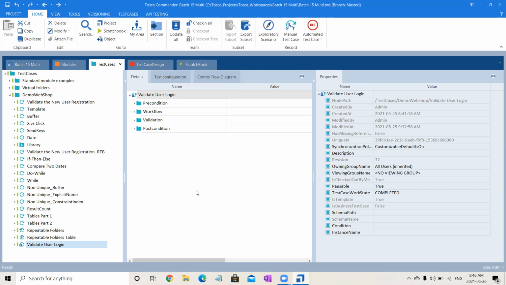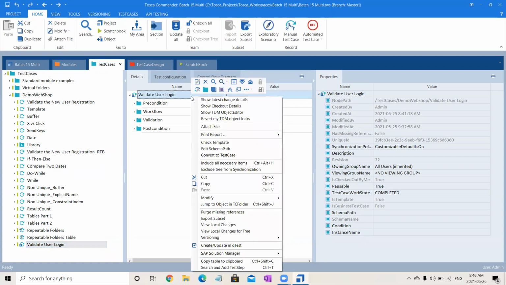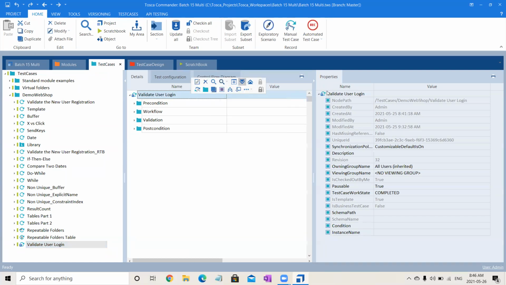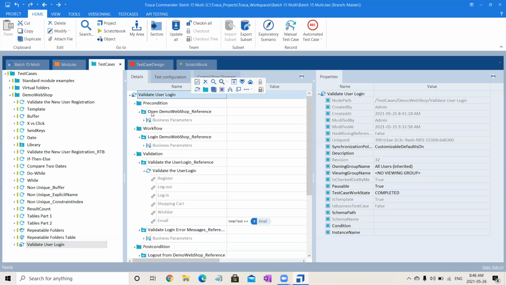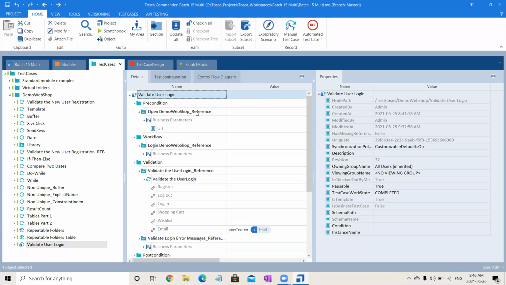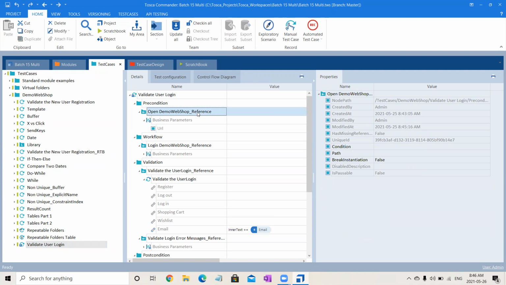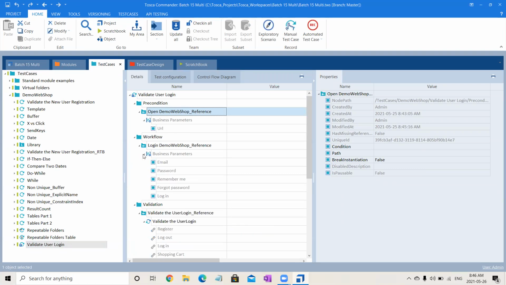So what are the things that need test data in this template? Let me expand it and show you. Do we need to pass any test data to this step? No, Ramya. Yes. It's a URL. Yeah, the same way.